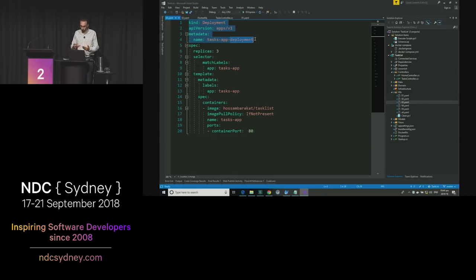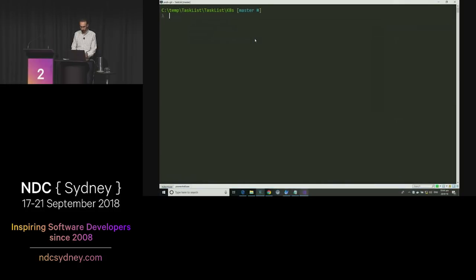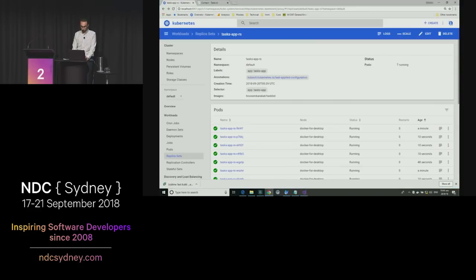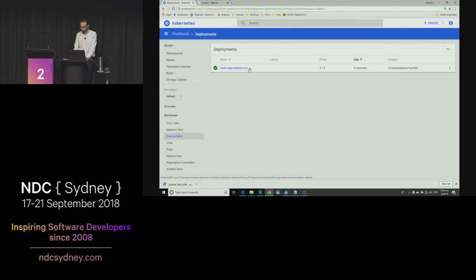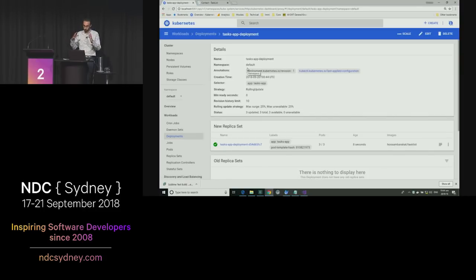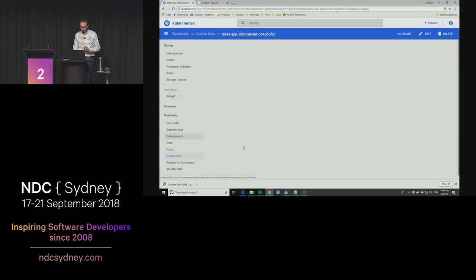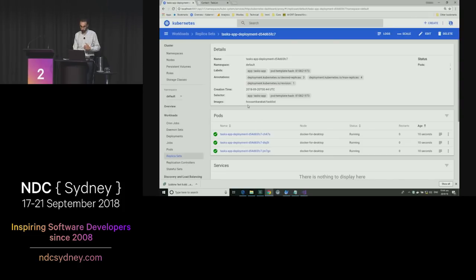And let's see how we would actually deploy this. Again, it's one command. It's kubectl apply, provide the file name. And this will create our deployment. Switching back to the dashboard, we can see that the deployment object has been created. And inside the deployment is a replica set, and inside the replica set are the pods.